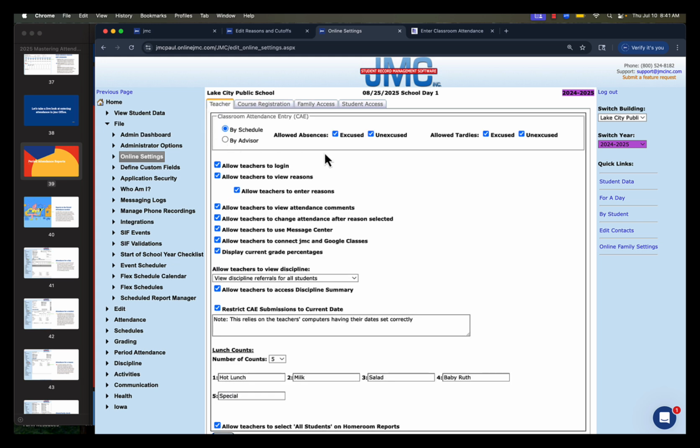There's this box up here that at least the person who's in charge of attendance at your school building should understand. Two things are going on here. Number 1 is it asks first if you want teachers to take attendance by the student schedule or by advisor. I'd say 98% of schools do it by schedule. The kid has a schedule. They're taking attendance for a course or courses that are on the schedule.